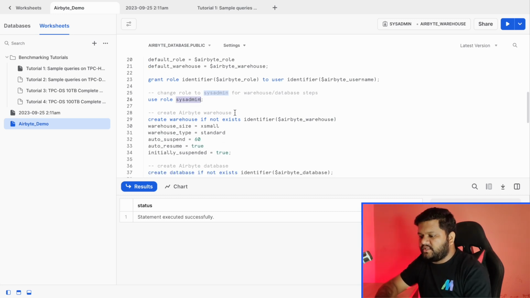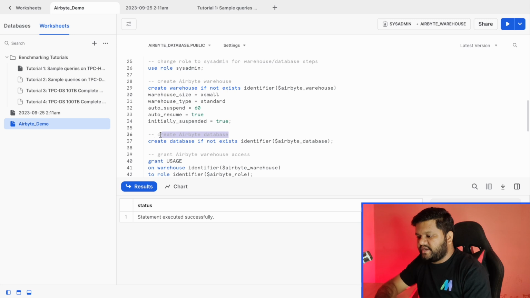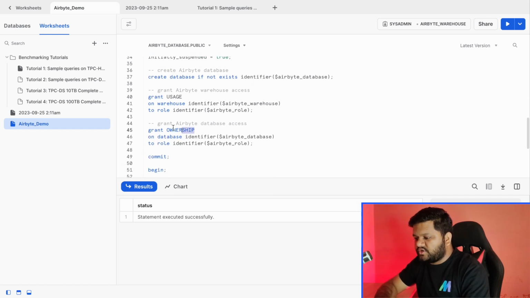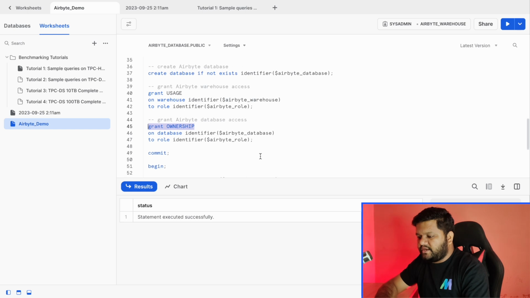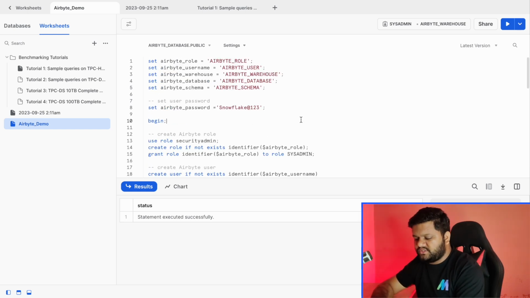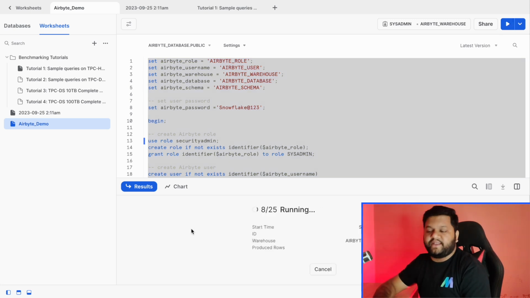And then we created the Airbyte warehouse with this one. After that, we created this database inside that warehouse, and then we gave some accesses to our warehouse as well, and then the ownership for the databases, and then simply committed these parts. So now in order to execute all these things, you can do a Control-A, selecting every statement, and just click from here. So all these statements will start executing step by step.